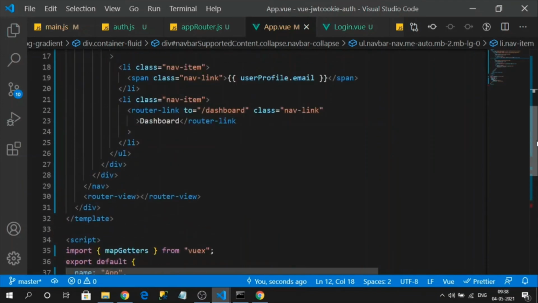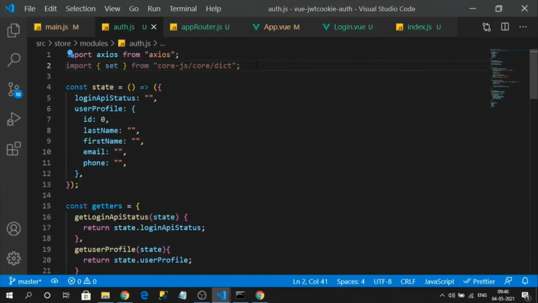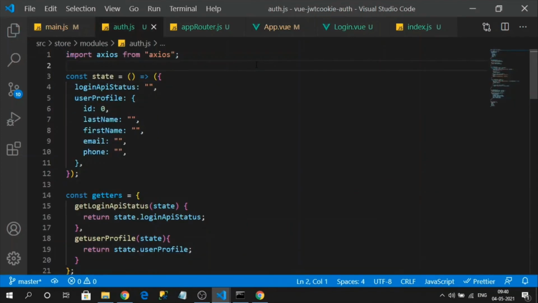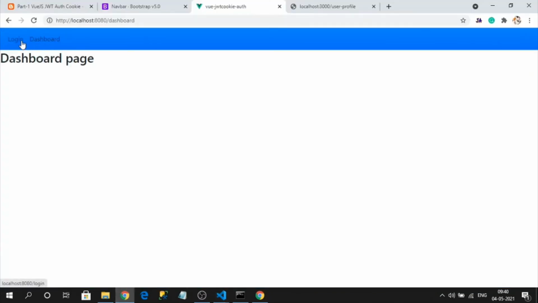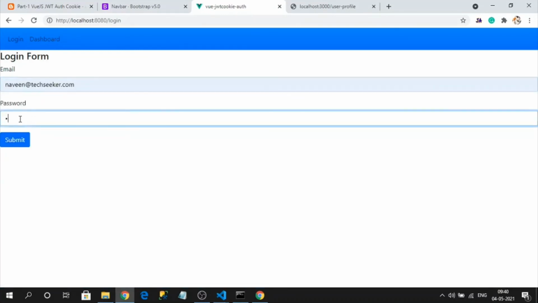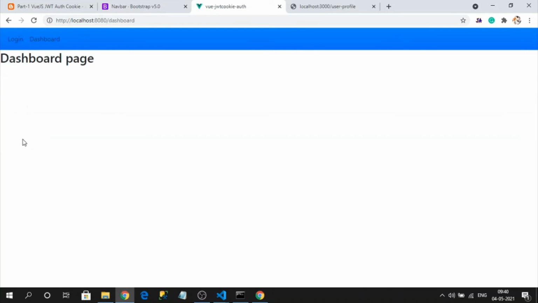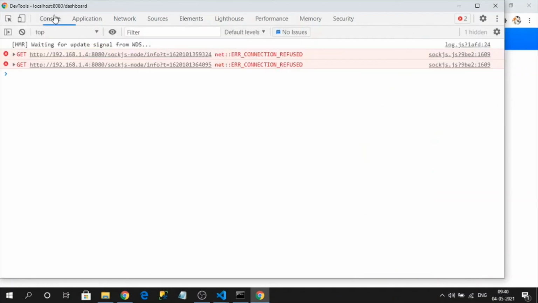Okay, let's see, some unknown import. Let's remove it. Okay, now it is running. Let's check in our application. Okay, now log in again. 1, 2, 3, 4, 5, my password. So it is the same only, not working.